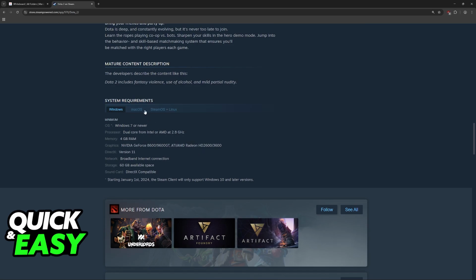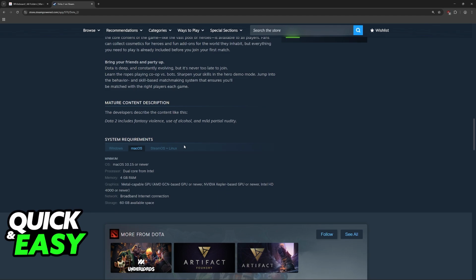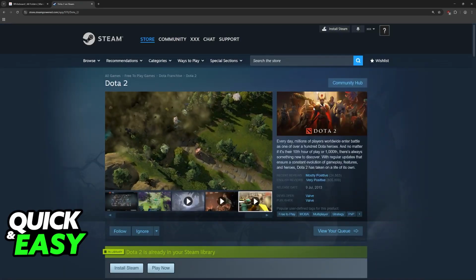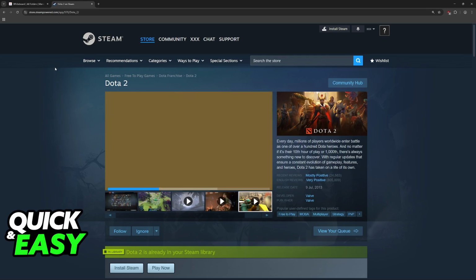So if you go over to the system requirements, they have a tab dedicated to macOS. You need a minimum of macOS 10.15 or newer, a dual core from Intel, 4 gigabytes of RAM, and a Metal-capable GPU. Now, of course, these are very outdated, and as long as you have a modern Mac, you should be able to tackle them no problem.